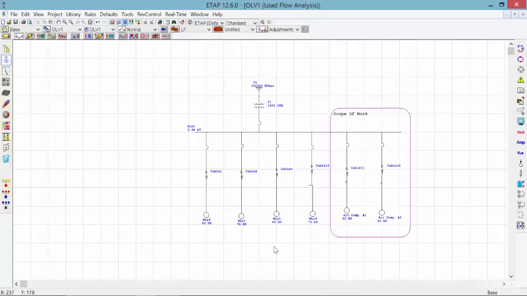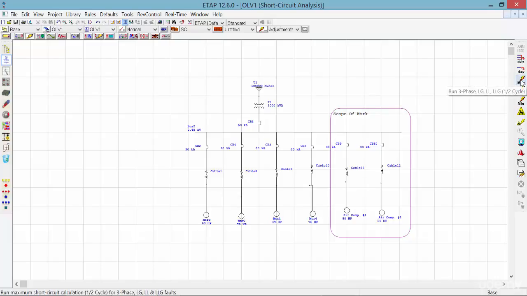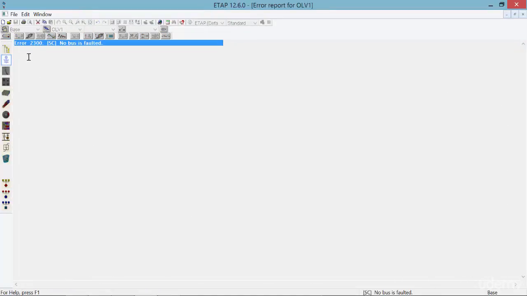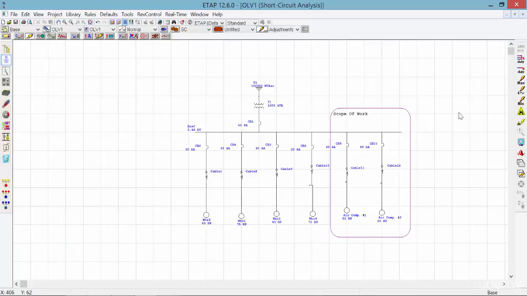Now let's move ahead and switch over to short circuit analysis mode and run a maximum short circuit analysis, line to ground, line to line, or three phase, in a half a cycle. By clicking on the max, we're going to get this error message which says no bus is faulted, which obviously, in order to have a short circuit, we're going to need a faulted bus.